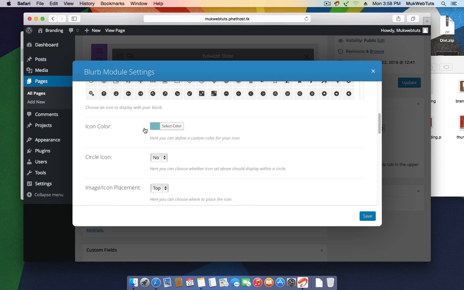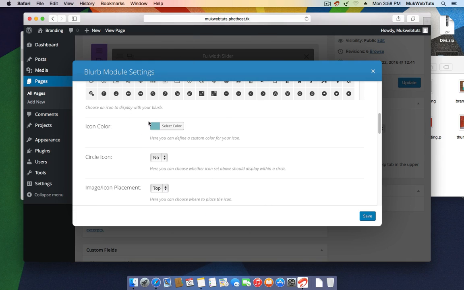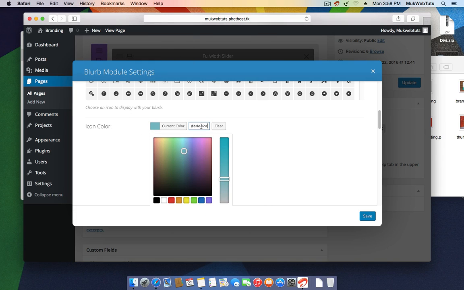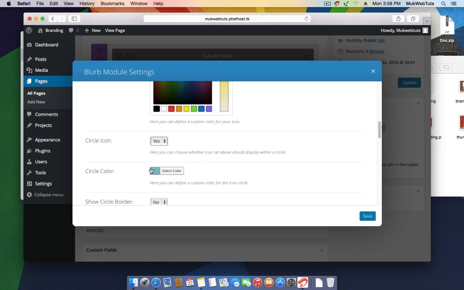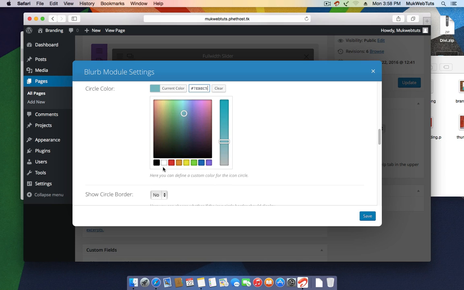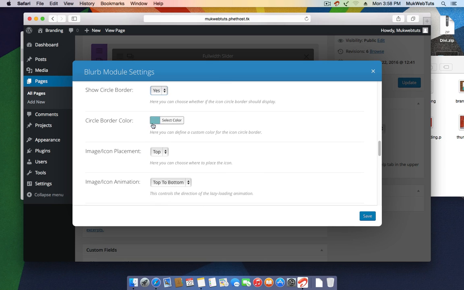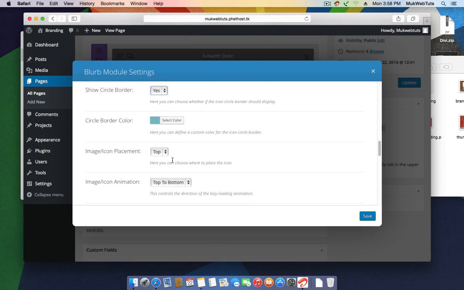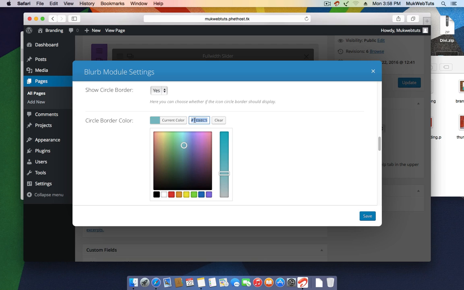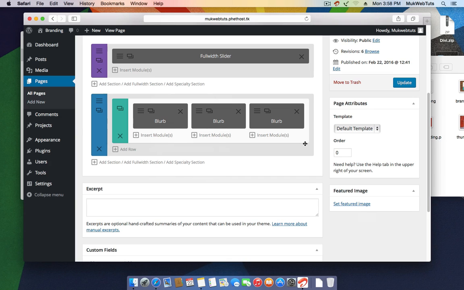Icon color, so I'm gonna choose this one. Just paste it in. Circle icon, yes. Color, I'm gonna choose white to make it transparent. Circle color, and then show circle borders, yes. And I'm gonna give it this greenish look. Paste it in there. So now I'm just gonna click save and update.